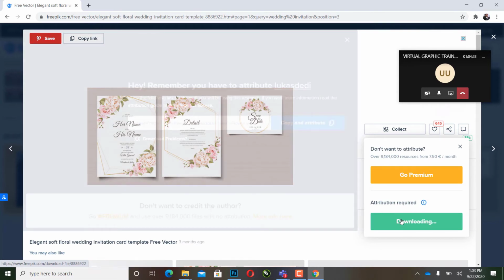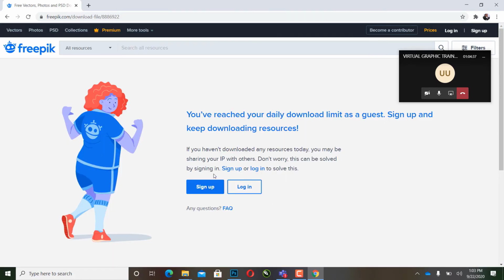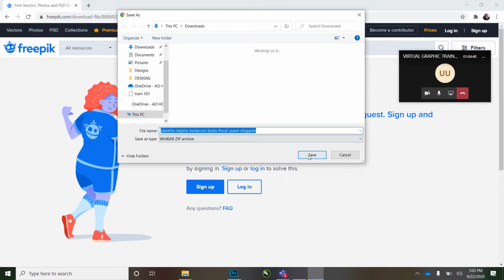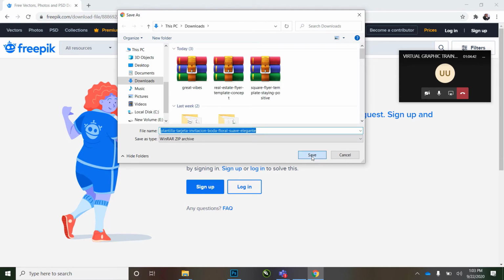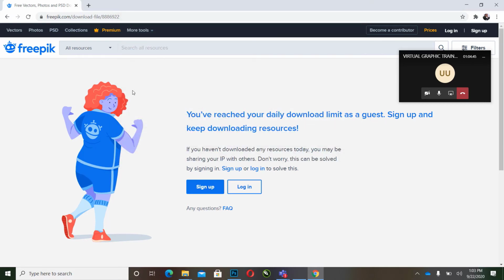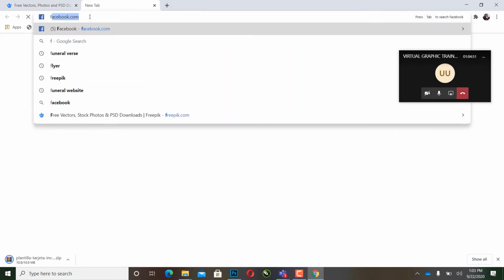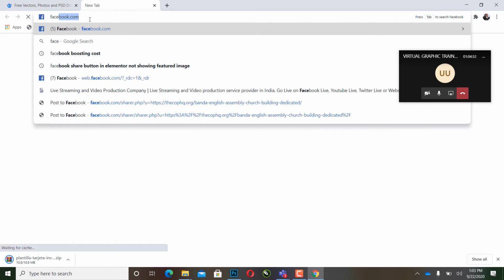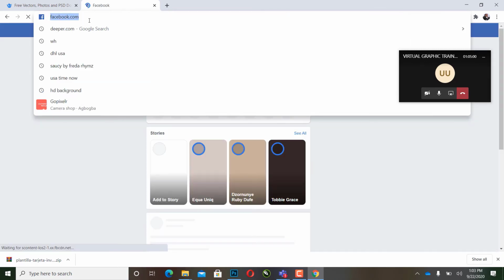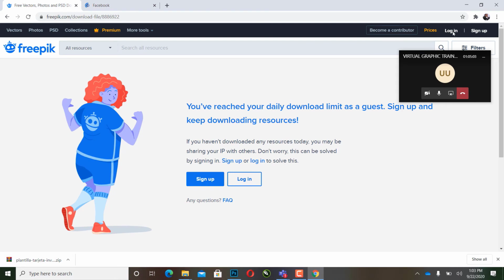Okay, so they are telling me that you have reached your daily limit. If you have just a few numbers to download in a day, but if you log in, like if you buy, you will not receive those messages. So I think I want to sign in so that we can download. Okay, so now I can download without limit.